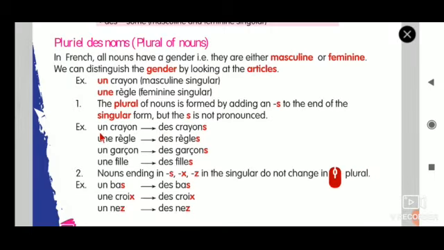As I said, either it is masculine or feminine. When it becomes plural, the common word is des. To identify that this is plural, we are just adding an s. This is the short way of understanding this. See, crayon without s, crayons with s.